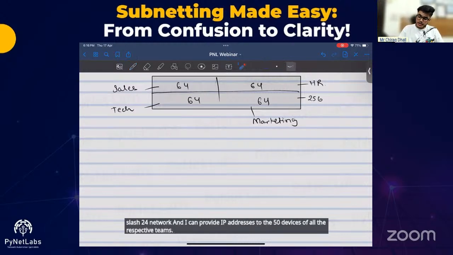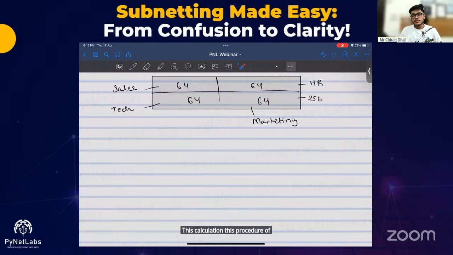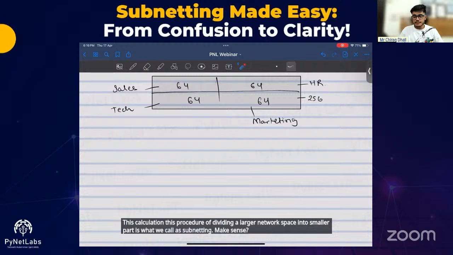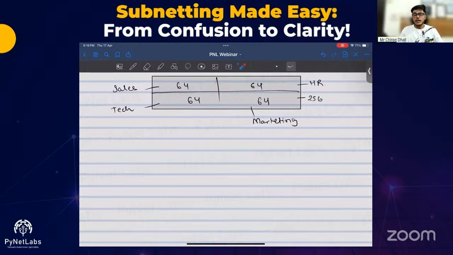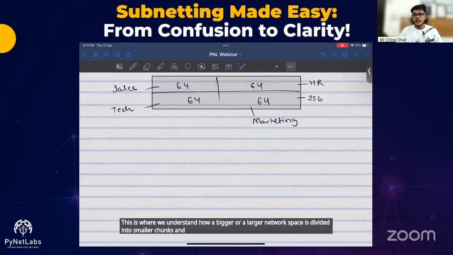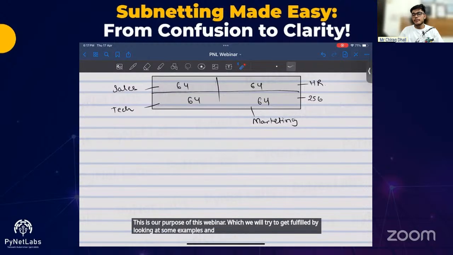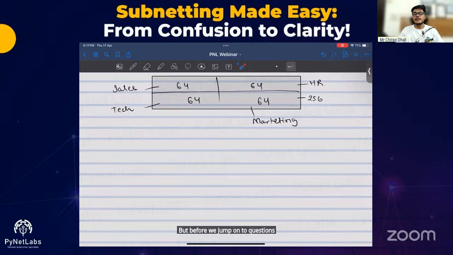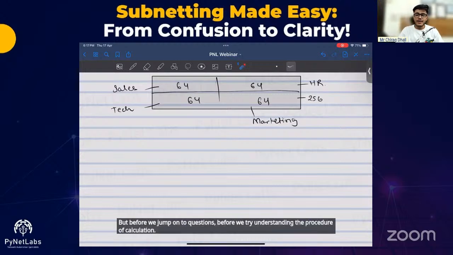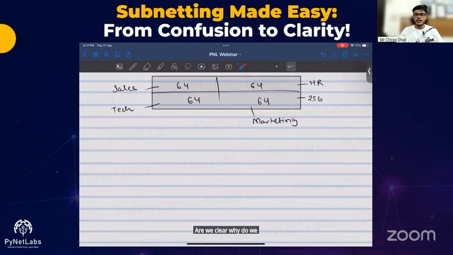This calculation, this procedure of dividing a larger network space into smaller parts is what we call subnetting. Make sense? This is where we understand how a bigger or a larger network space is divided into smaller chunks and can be utilized for different requirements as and when required. This is the purpose of this webinar, which we will try to fulfill by looking at some examples and understanding the process. But before we try understanding the procedure of calculation, are we clear why do we exactly need subnetting?